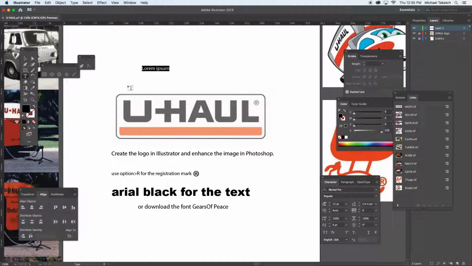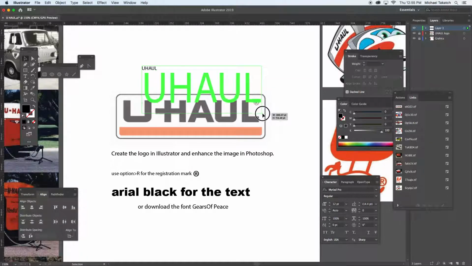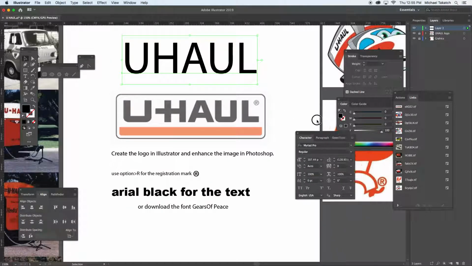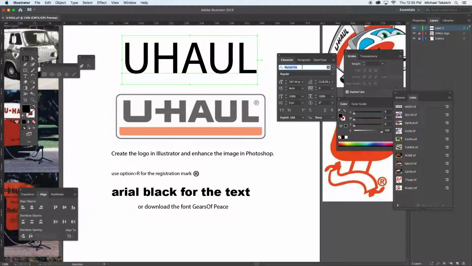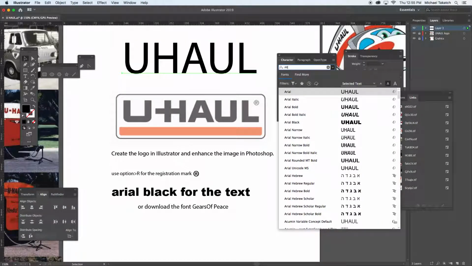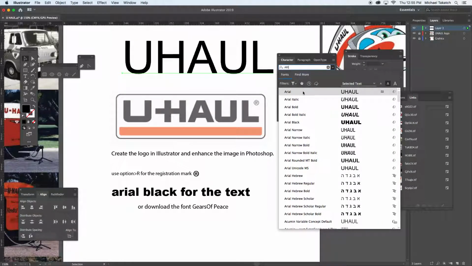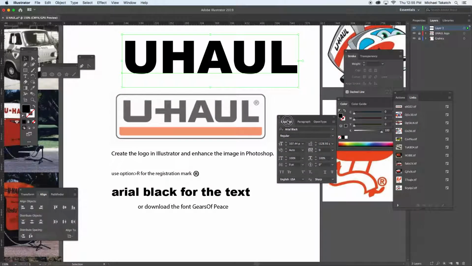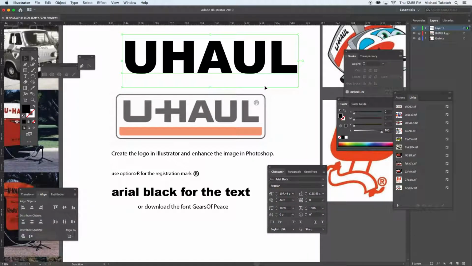So if I type it in here with capital letters and just place it on there so you can see it, this is UHAUL. Just stretching it out with the Shift key, setting it up here, and I think I have the type panel up here. So if I put in Arial or just type in the beginning, you can see all the different fonts that you can get. If you're doing something like this just for exercise, you wouldn't necessarily outline the font.